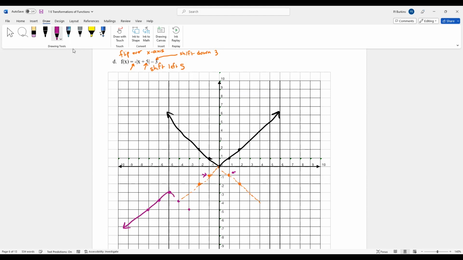And you can check, right? You can move each one of those points left 5, down 3. So this is the parent function, and this is f of x.